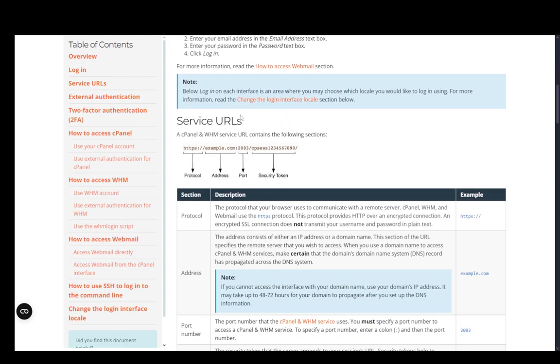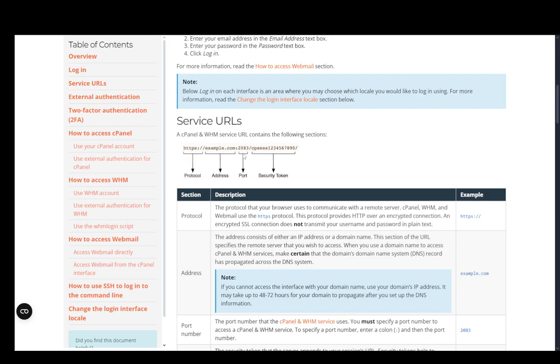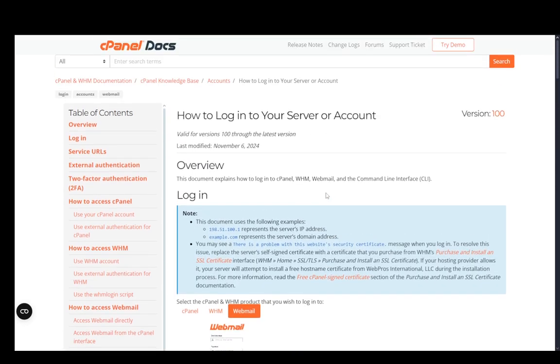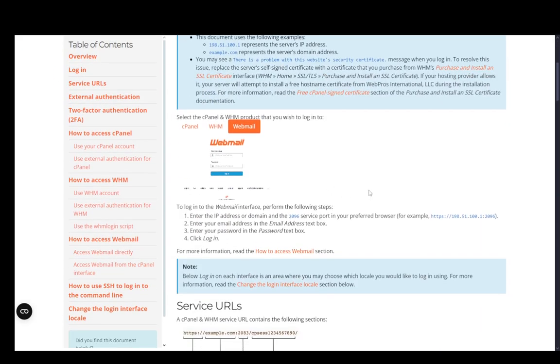Now, depending on your server setup, you might need a security token, which is added next after a slash after the port. As you can see, it looks like this. You enter the protocol, then you enter the address, then you enter the port, and then you enter the security token, if, of course, you need a security token at all. After you enter it, that will take you directly to webmail, and that is pretty much it.